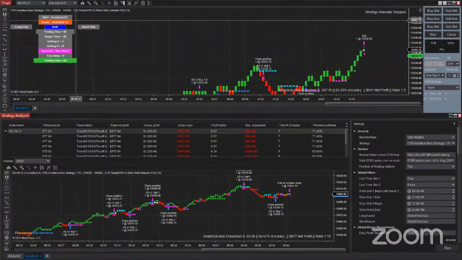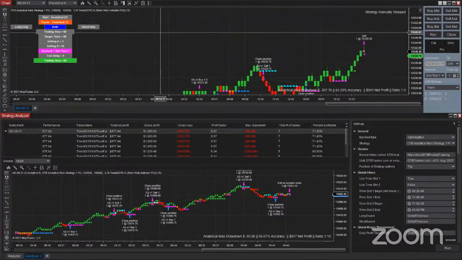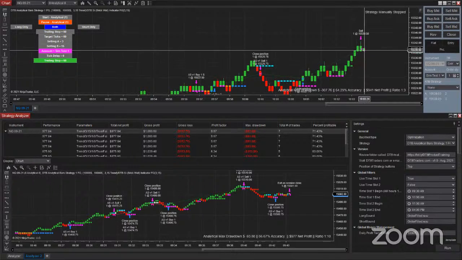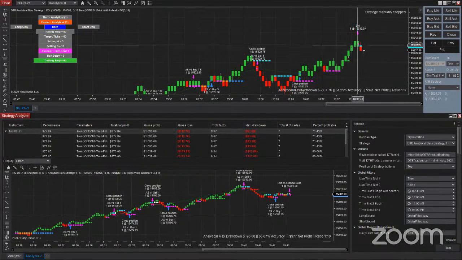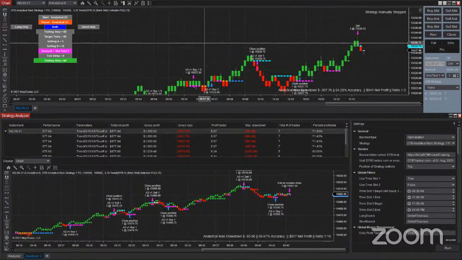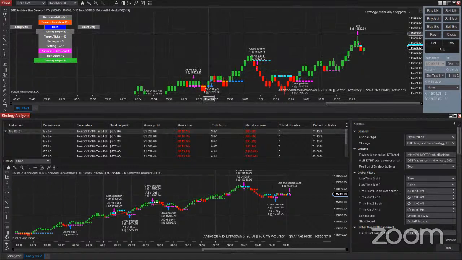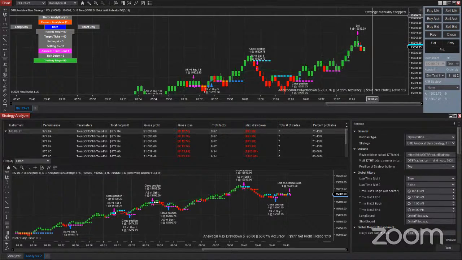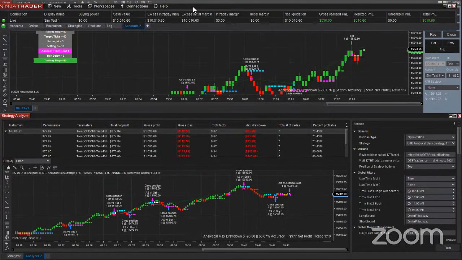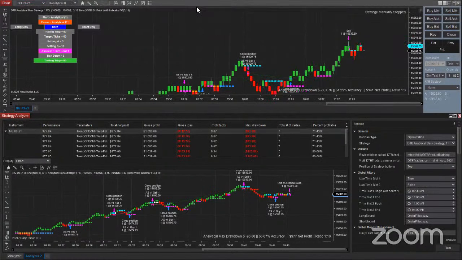You see, I click pause, and what the pause does is it's going to completely exit the position that you were in. It's going to take the profit of that position, and it's not going to enter any more positions. So right now it says strategy manually stopped, and we've hit $500 for the session so far, and that's where it currently is.